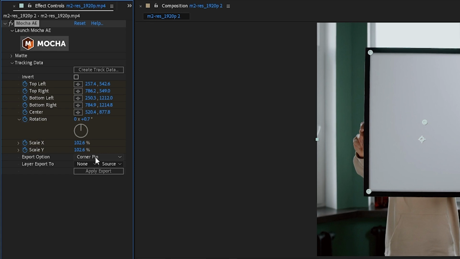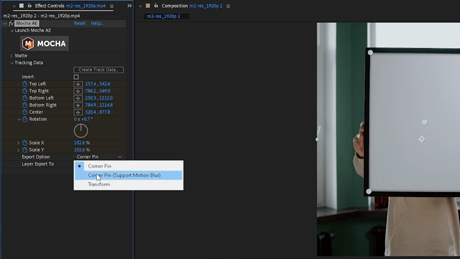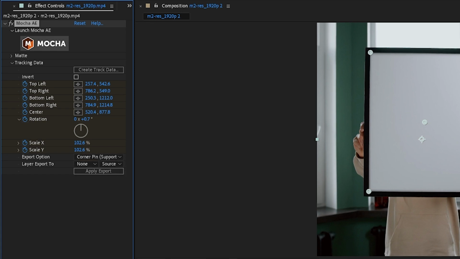And what we're going to do is for the export option, we're going to choose corner pin support motion blur, because this is a moving surface. We want to make sure that whatever image we apply supports motion blur so that it doesn't look too sharp when there's movement, especially along the edges and corners of our track. The next thing we've got to do is choose a layer to export that tracking data to. Now, currently we only have our footage in here. We don't want to apply it to the footage.